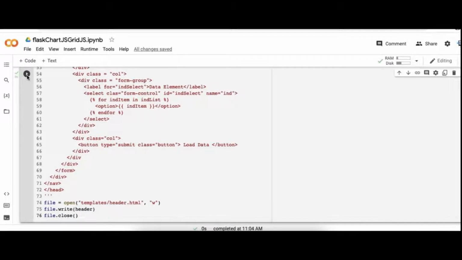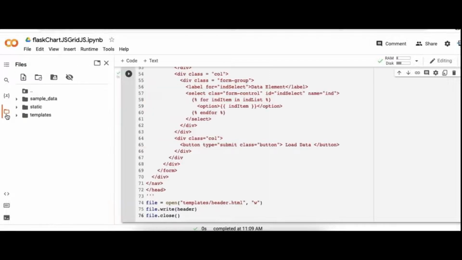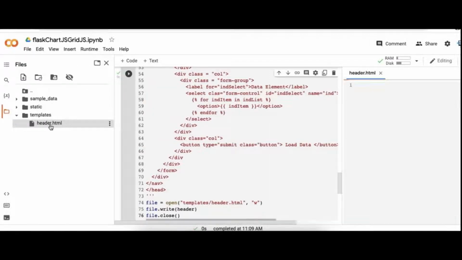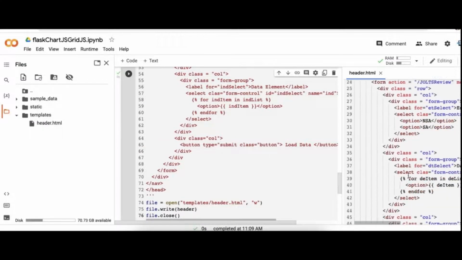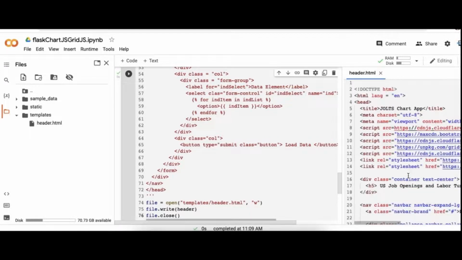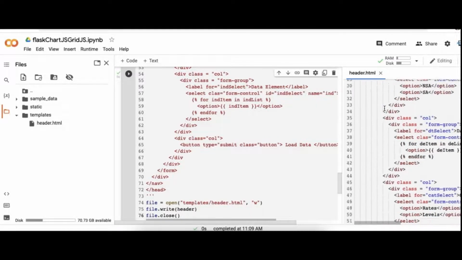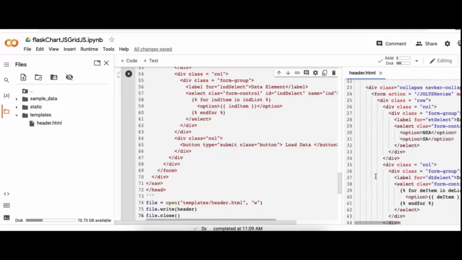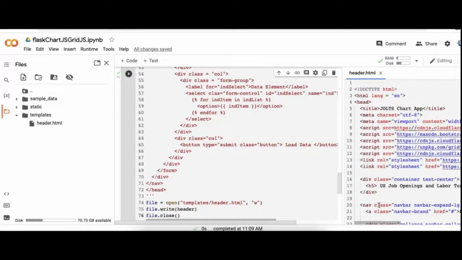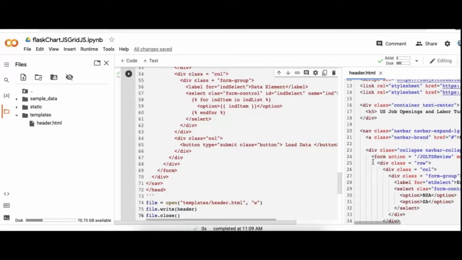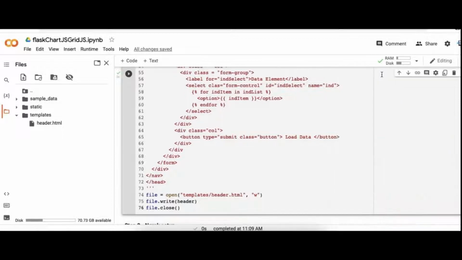So yeah, there's my template, and that's what the HTML looks like for now. This will be included in all the pages that we write further down the line.